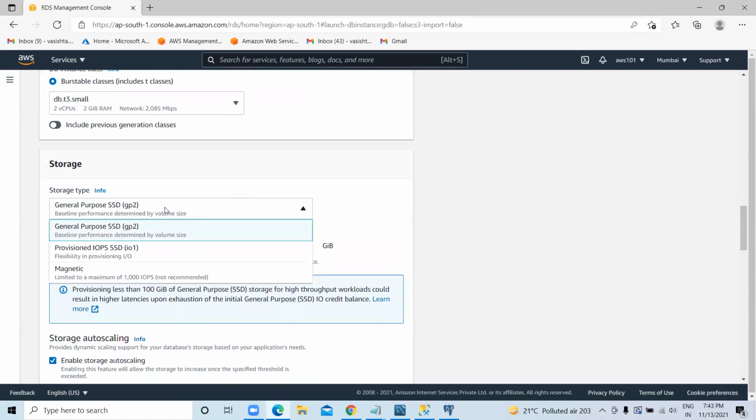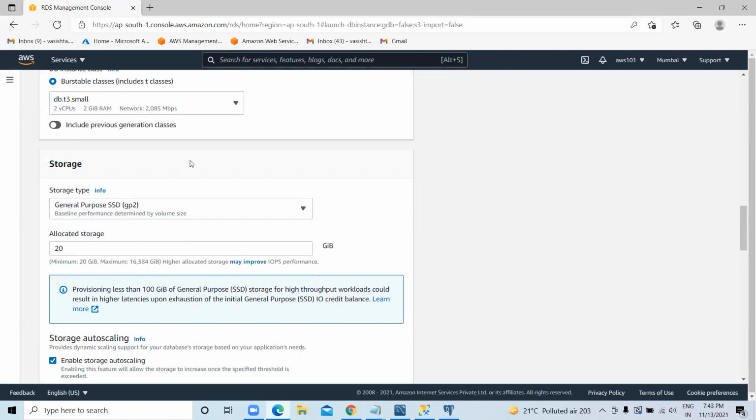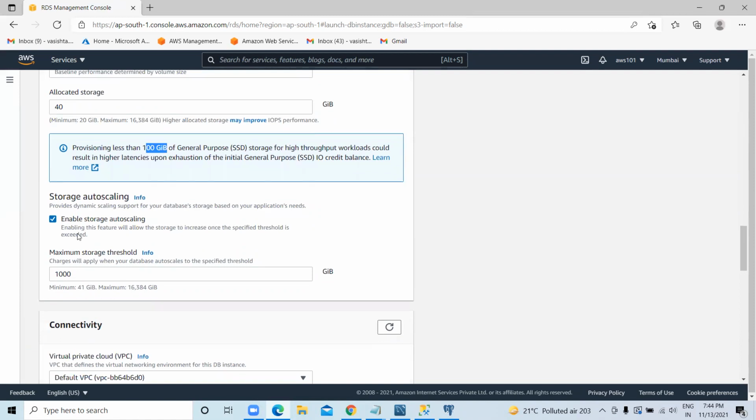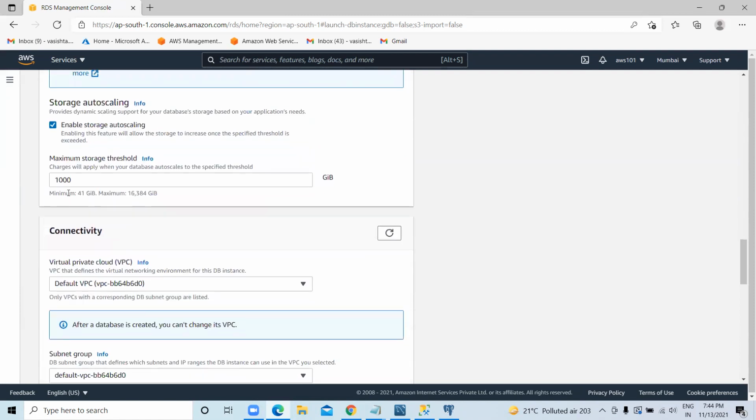Storage. You can see different hard disks are available here under the storage tab. See, general purpose SSD, provisioned IOPS SSD (io1), magnetic hard disk also there. This is also chargeable based on the capacity. Minimum hard disk size for your database instance is 20 GB. I want to increase to 40 GB. Now you can increase, it is chargeable. You can increase up to 100 GB also, it's not a problem. Next, storage autoscaling. Enable storage autoscaling. Yes, okay.